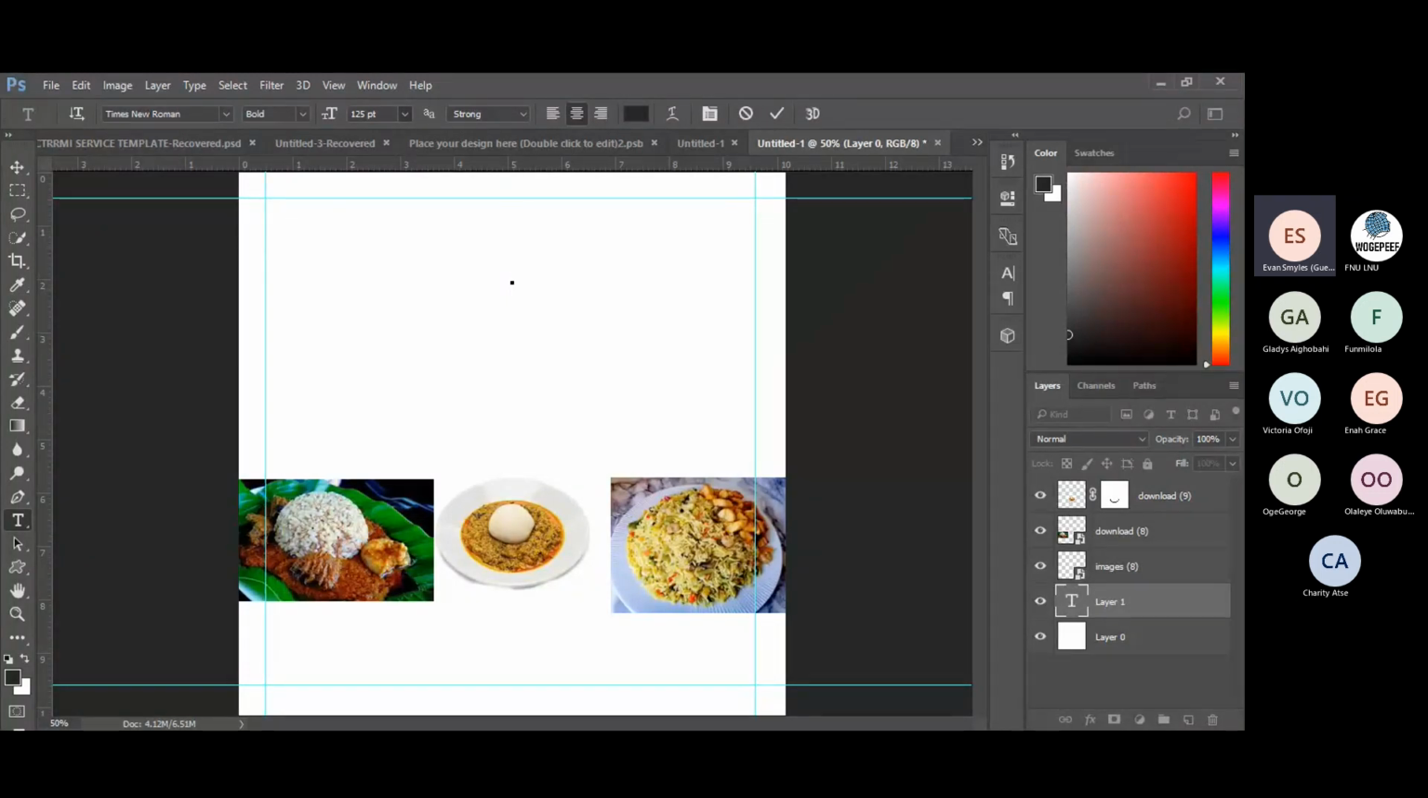So I will check my font size, whatever size I want it to be. Now, this long line you're seeing here tells you that the font is really large. So if I type anything, it comes out really large. I just reduce it. I said the text we will put in is, we cater for lunch.